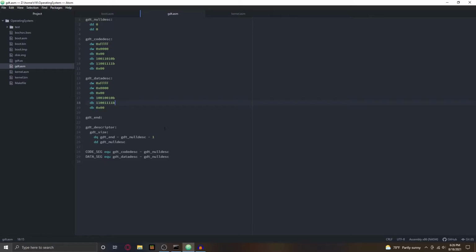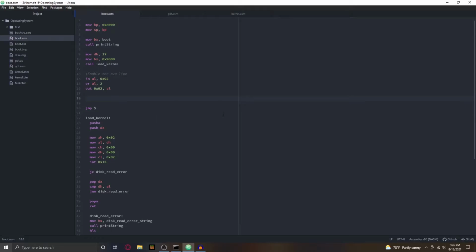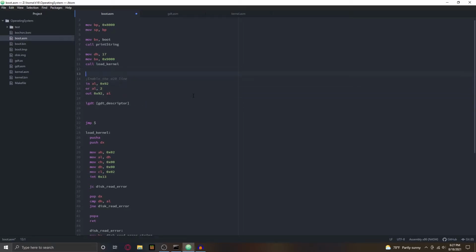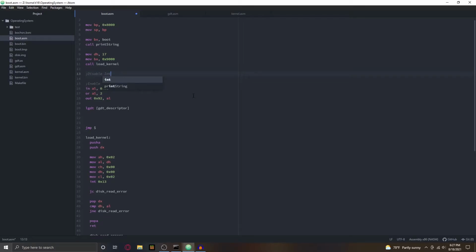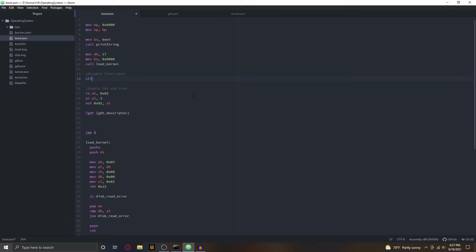Okay, now that you have that copied down, we can go into boot.asm and we can load our GDT table with the simple instruction lgdt and then our GDT_descriptor, and our GDT table is loaded. Now, we have to do that up here. We have to disable interrupts, and that's just CLI, and then we load our GDT table.